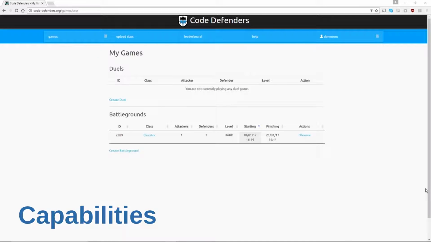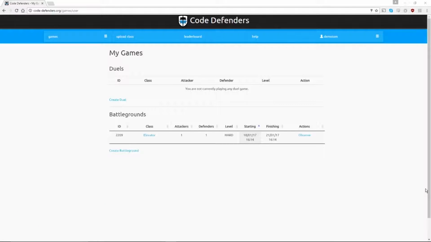When you first log into Code Defenders, this will be the screen that you see. This shows all games that you are part of. The games are divided into two categories. Duels, which is a 1 versus 1 game where there's only one person attacking and one person defending, and Battlegrounds, where many attackers play against many defenders. If we want to join more games, we can simply go to Games, Open Games.